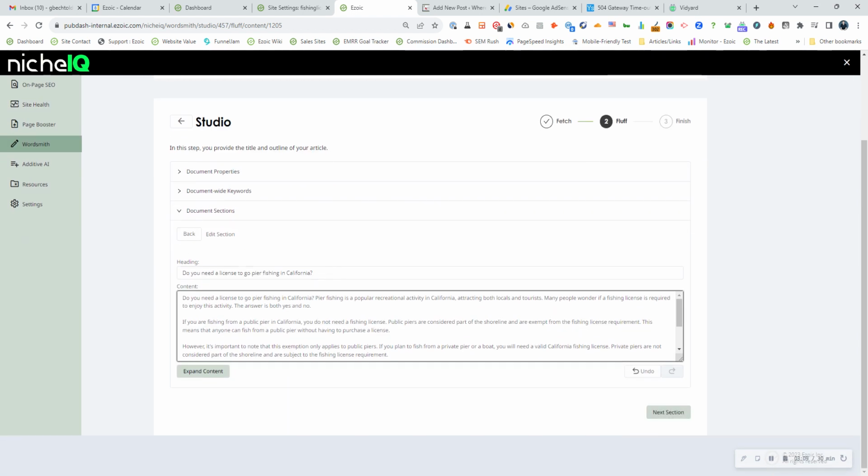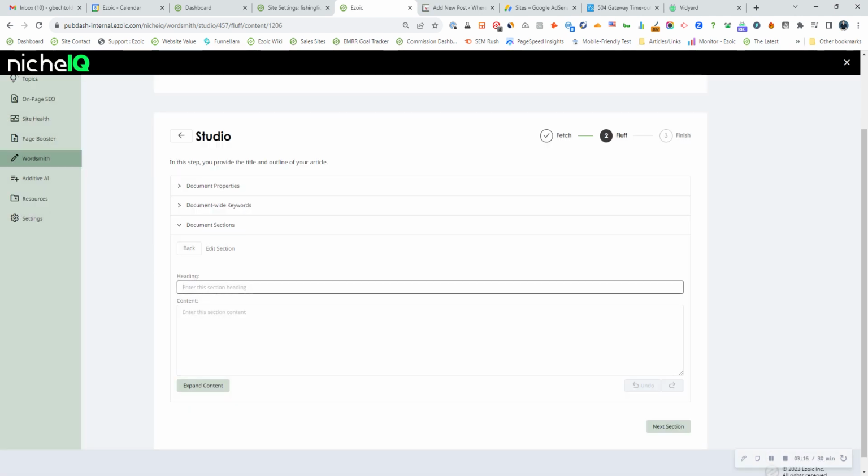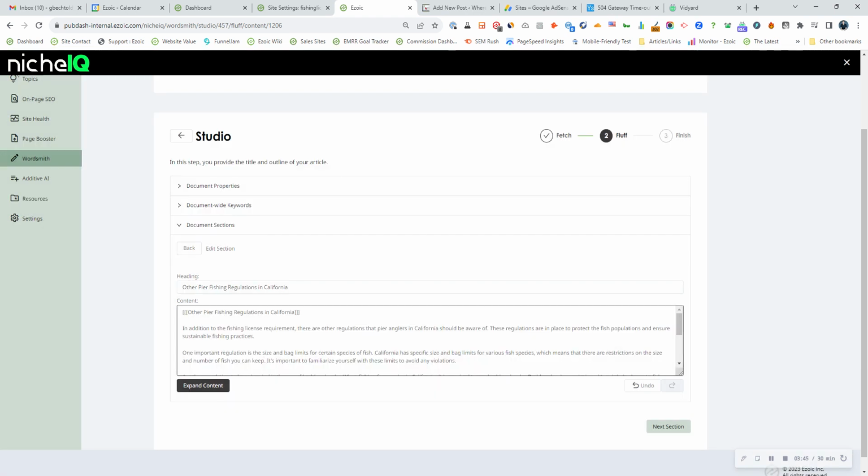I think I need to add another section. So we'll go back. We'll click new section. And this is going to be other pier fishing regulations in California. Expand content. And this is all built on ChatGPT as the engine behind it. It is ChatGPT 4, so it's pulling in some really good stuff here.